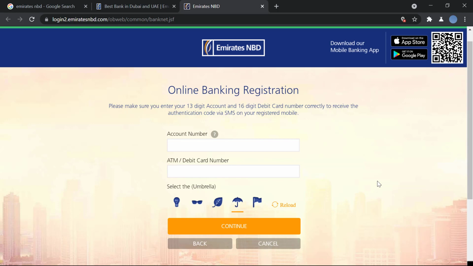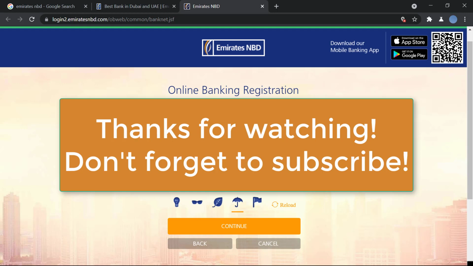After that, you will create your login details, which is your username and your password. And after filling in a few other personal details like date of birth and debit card PIN number, you will then be able to continue with internet banking. So it's very easy to do this. It's a very easy, smooth process.